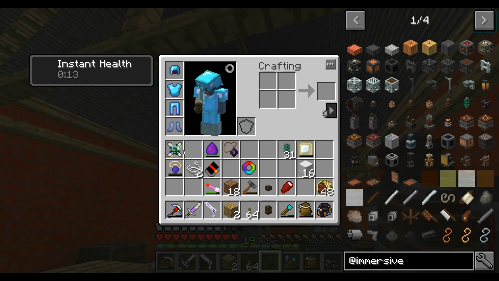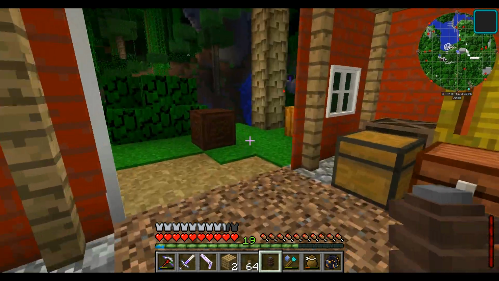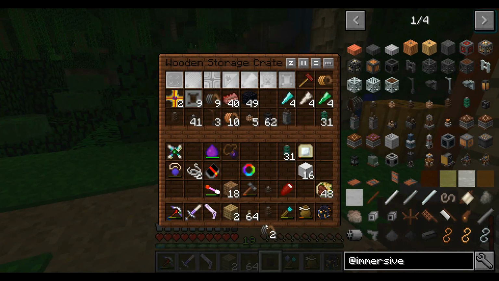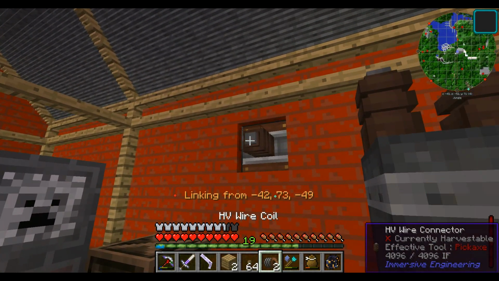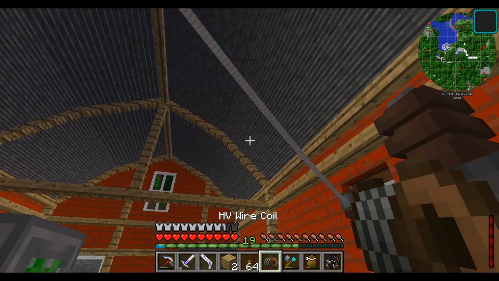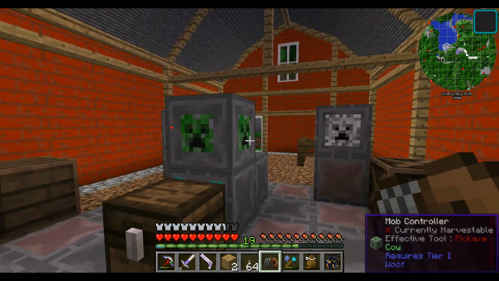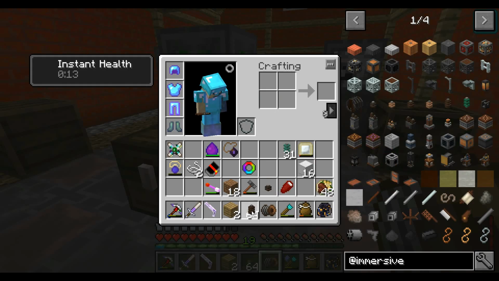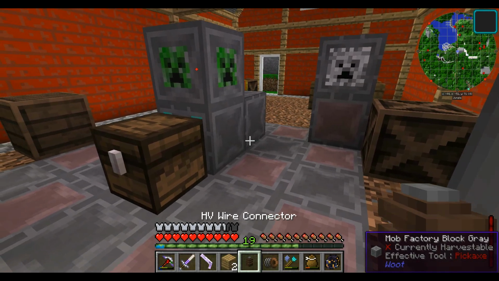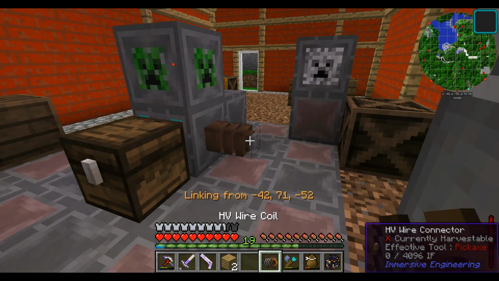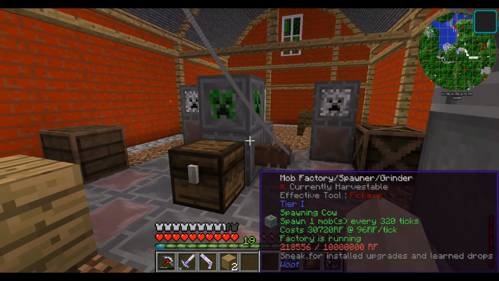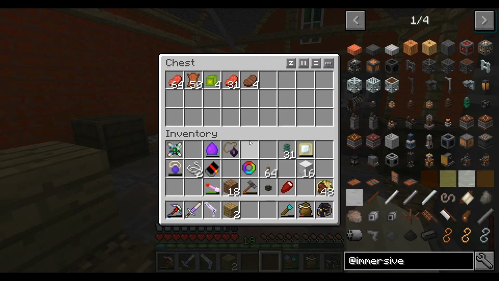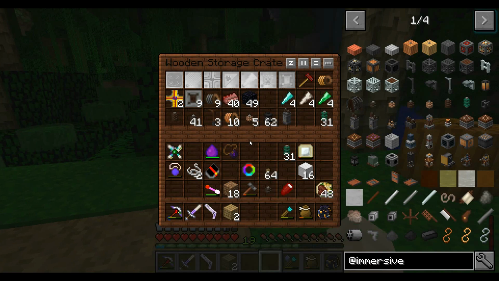And then if I can get my mouse to work properly, we've got HV wire coils. Gonna come in from there to there. Yep. And then that's gonna be on here. There to there, like that. Now that's gonna be running again. It's getting power a lot quicker. Still perplexed as to why I'm getting cooked steak from that, but I'm not gonna complain.